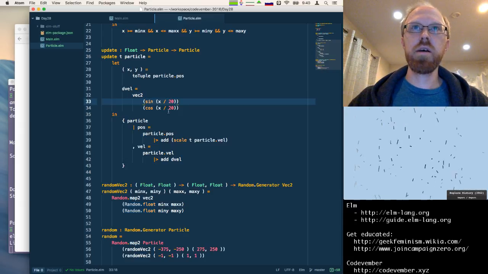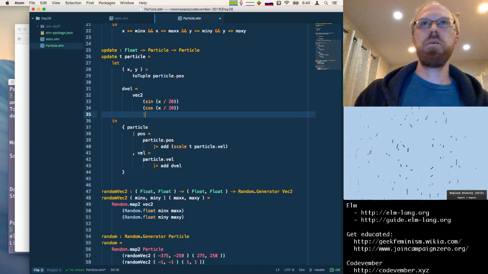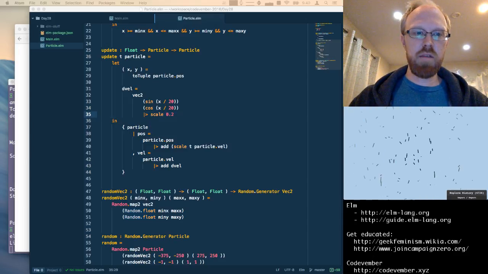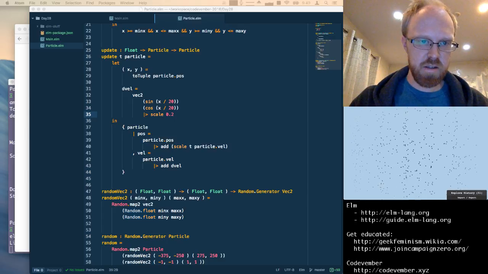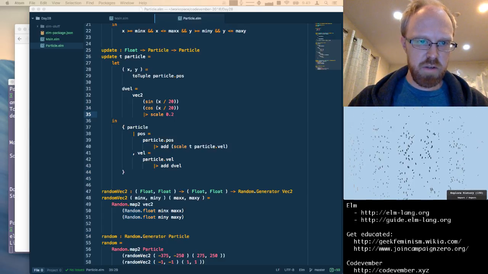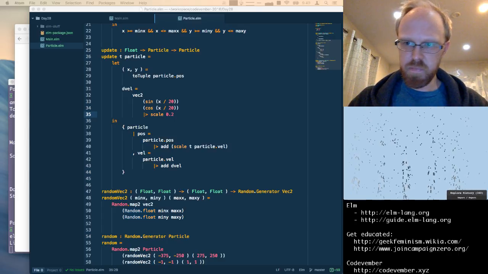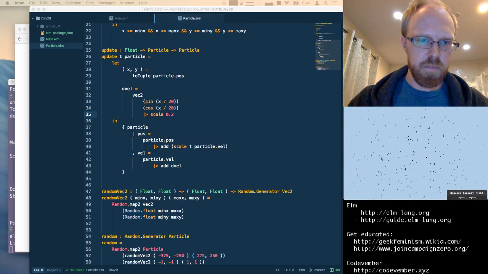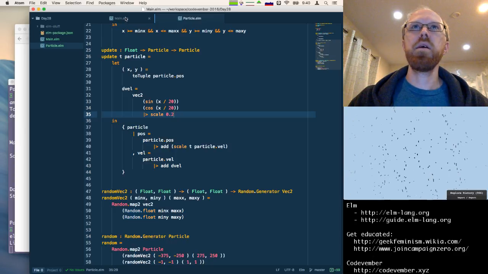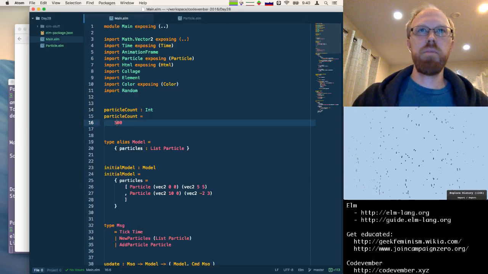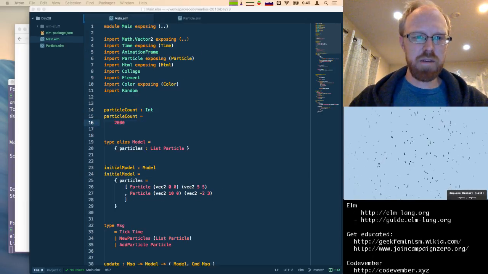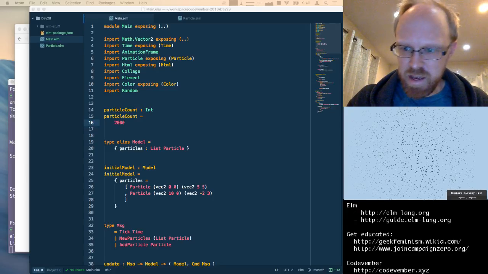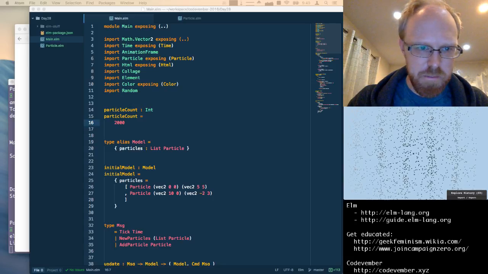Let's try adjusting some of these parameters a little bit. So let's scale this by 0.2 and have it have less of an effect as the particles start out. And I'm going to see if I can bump up the particle count to like 2,000. This might go badly. Oh yeah, that is not doing so well.